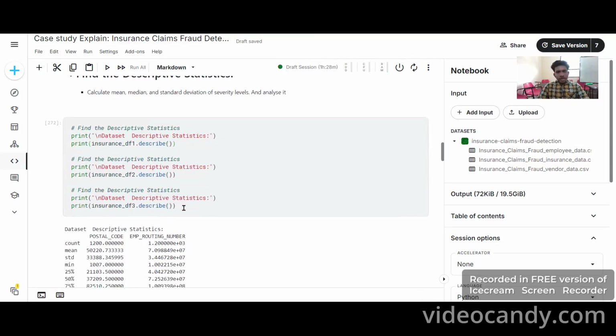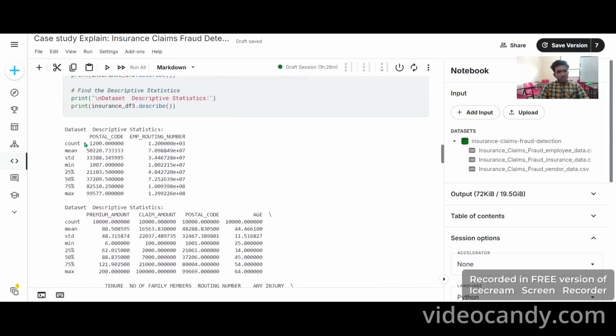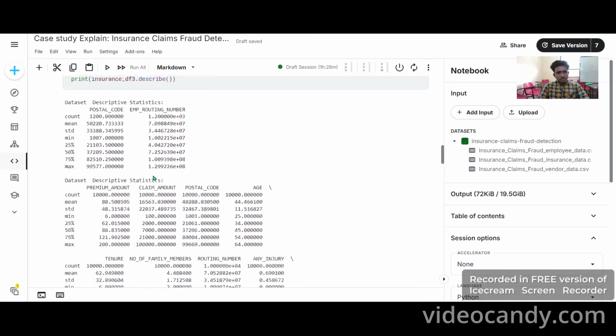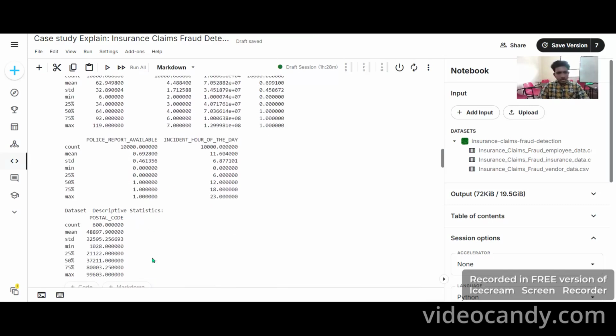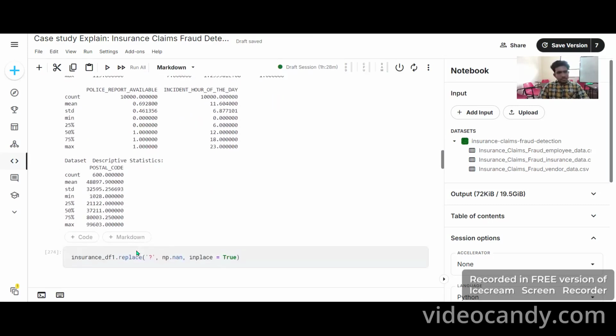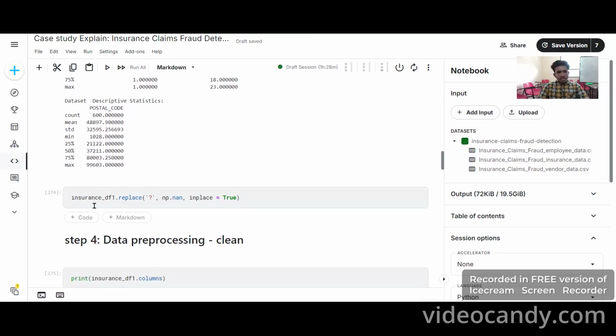We will calculate mean, median, and standard deviation, several levels of analysis. This is count, mean and standard deviation, minimum, maximum, Q1, Q2, Q3. So this is the first data set. This is the second data set. This is the third data set. Here, we replace this using the replace function.